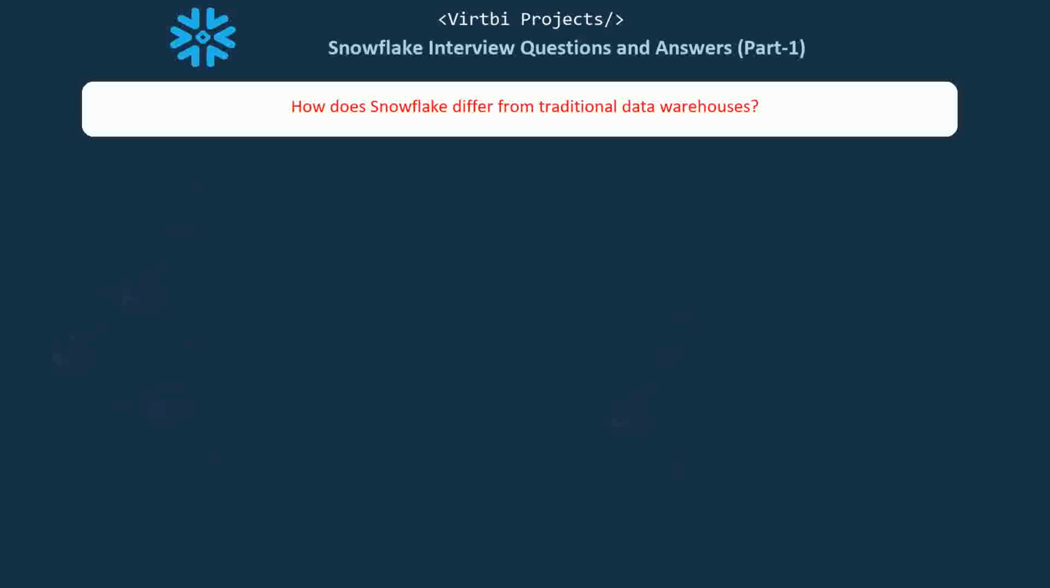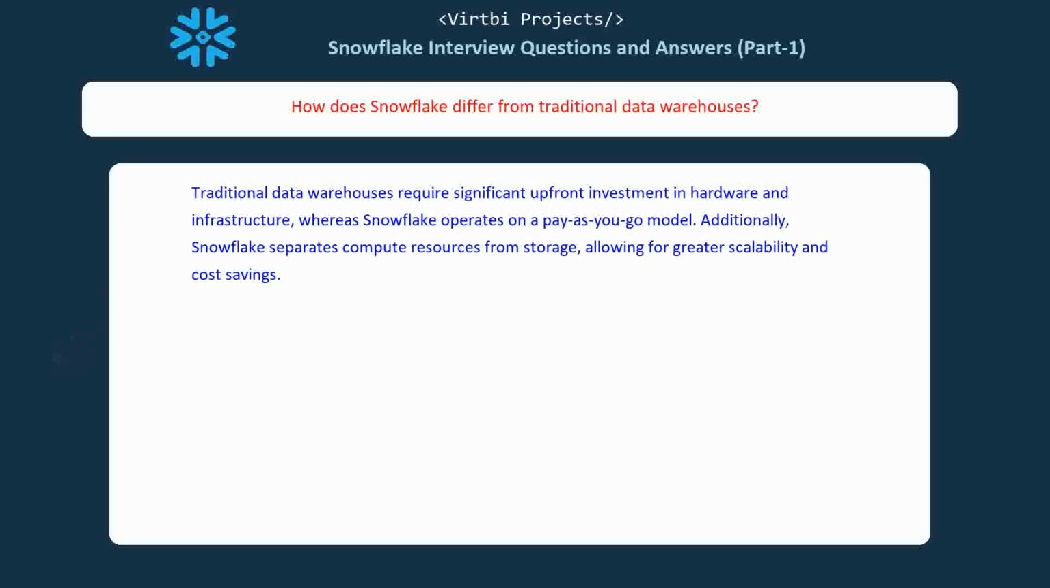How does Snowflake differ from traditional data warehouses? Traditional data warehouses require significant upfront investment in hardware and infrastructure, whereas Snowflake operates on a pay-as-you-go model. Additionally, Snowflake separates compute resources from storage, allowing for greater scalability and cost savings.